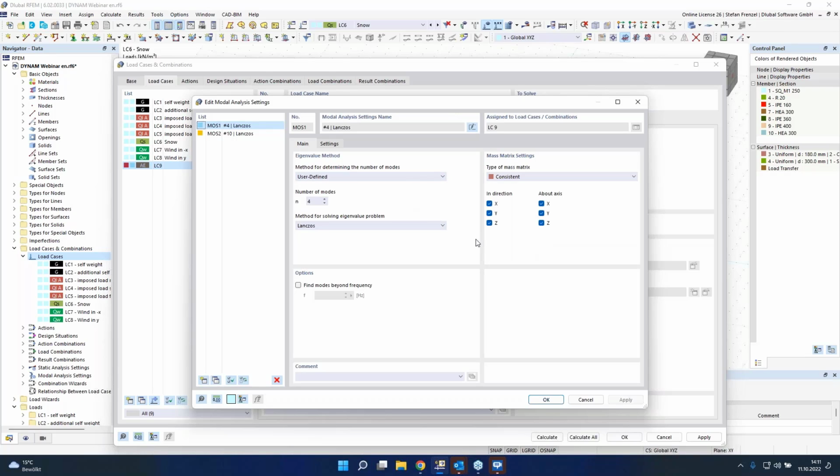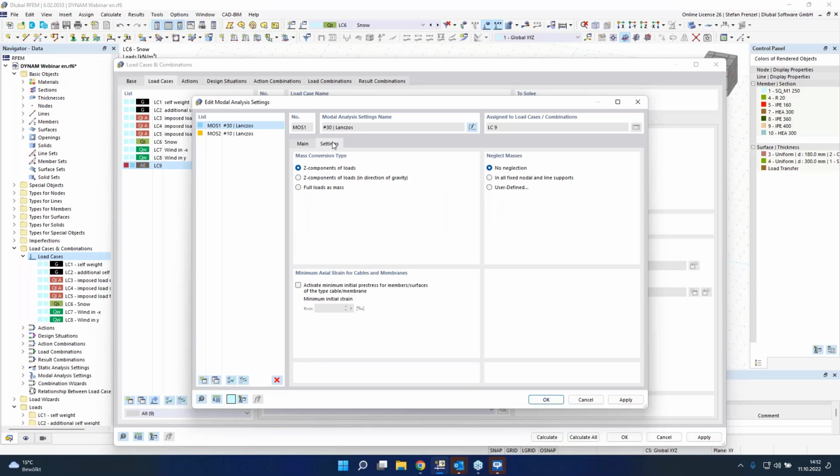And with the edit button, we can say, okay, we want to have just the directions X and Y, because we want to do a response spectrum analysis afterwards. And for a response spectrum analysis, we want to use just the X and Y direction for the mathematical settings, and of course for the eigenvalues. The number of modes should be 30 at first, because I know the structure, that's why I use 30. And of course, the other settings are not so important for us. So the mass conversion type is clear normally. You need just the Z components of the loads, and we don't want to neglect any mass. So we want to use all masses of the structure in this calculation.